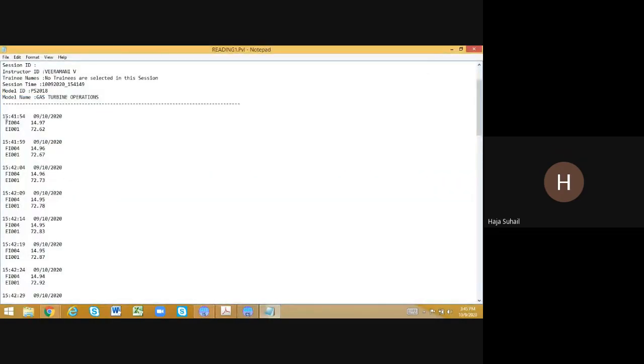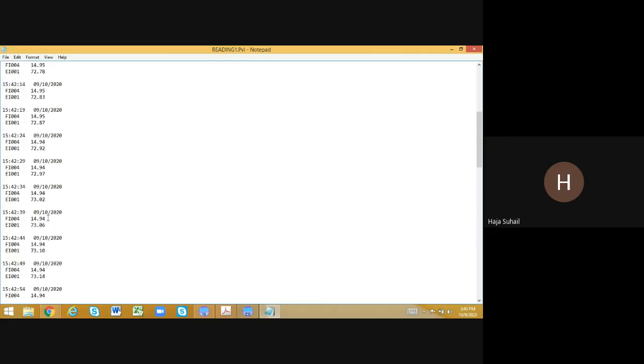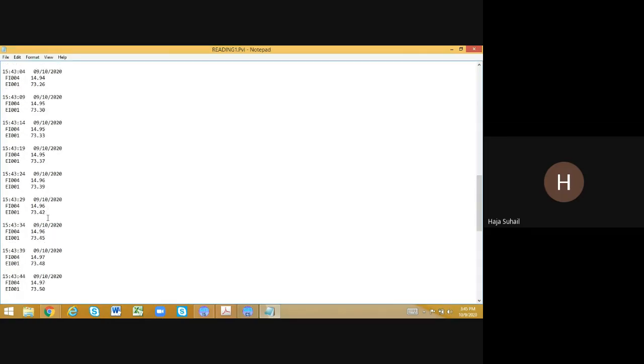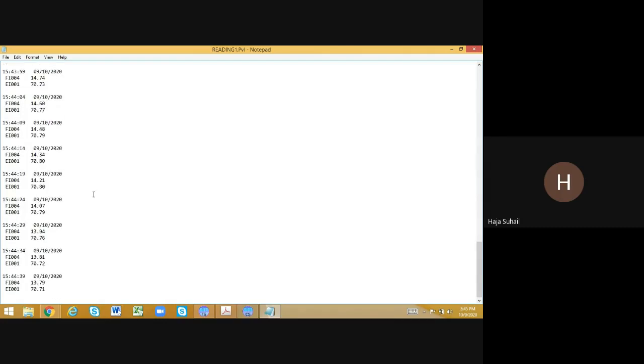So at the particular time, the fuel value is 14.97 and the amount of power generated is 72.62. And for the next 5 seconds, what is the value? Like that, it has logged particular values for whatever time you have run. So the readings you have logged are there, and it has been saved. We can note down the readings here also.